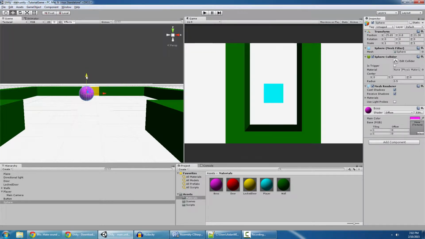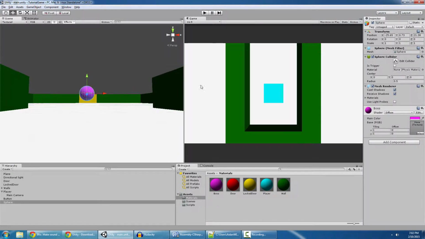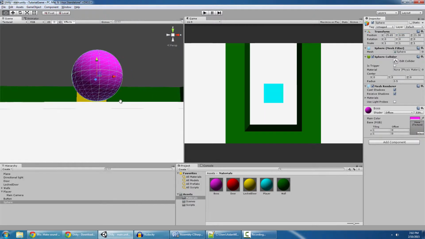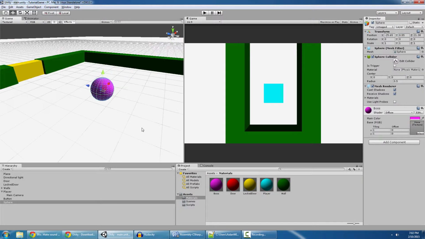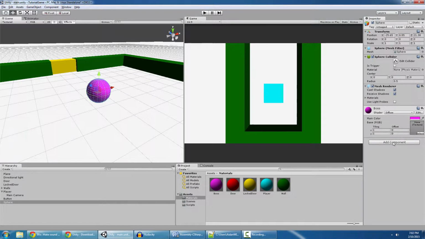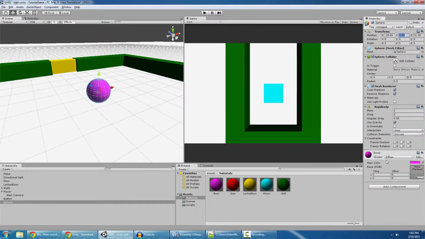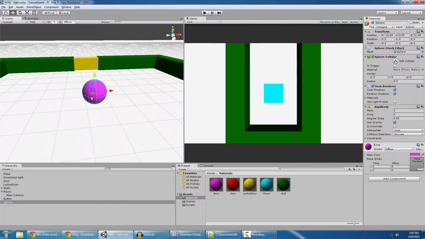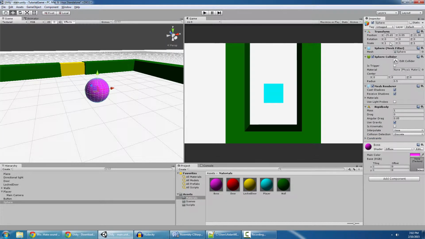Let's set him down lower on the ground. 0.5 will be okay. Probably should go with 0.55, like the other one, just so he doesn't fall through the earth. Let's go ahead and add a component, add a rigid body to him. Make sure to freeze his rotation so he doesn't roll around everywhere. Make sure he's using gravity, and we should be good. Okay, actually let's call him boss real quick.